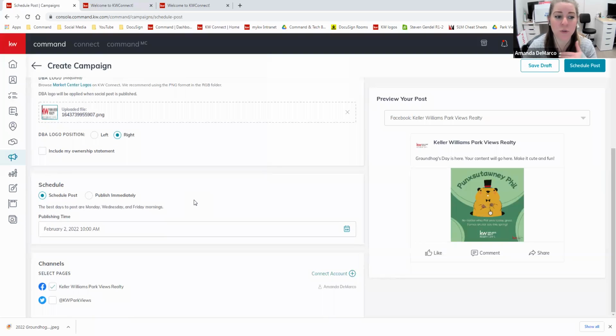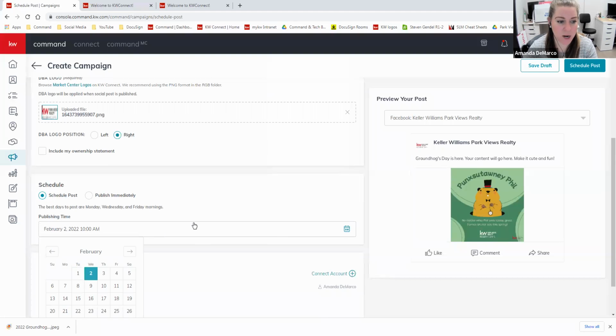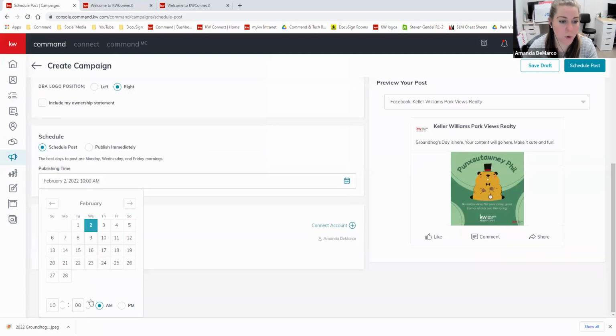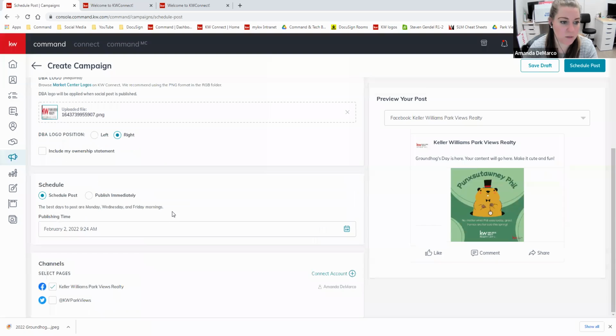Then we can choose to schedule our posts. In order to do this, we can come over and click on this little calendar icon. Then we can pick the date. And there we go. We can also come in here and choose the time. So if I wanted this to post at 9:24 tomorrow morning, there we go, February 2nd at 9:24 a.m.